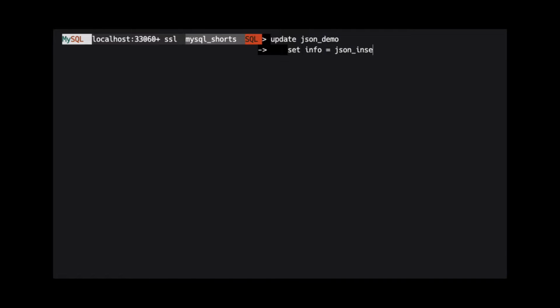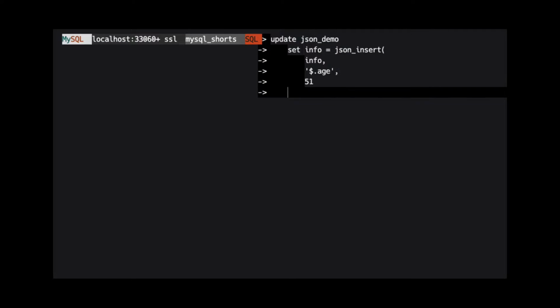First, let's talk about JSON insert. The JSON insert function will add a key to the existing JSON object. If a key with that name already exists, it will not be updated. This function takes three arguments. The first is the column that contains the JSON object we want to update. Next is the path of the key we want to add. When dealing with JSON pathing, a dollar sign always represents the root of a JSON object. Last is the value that would be set to that property.